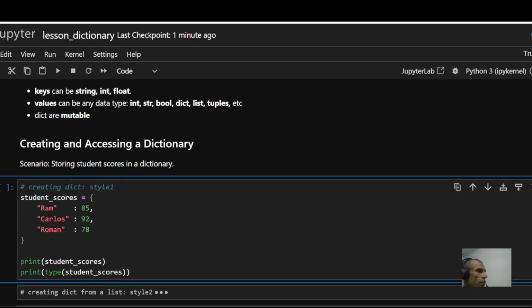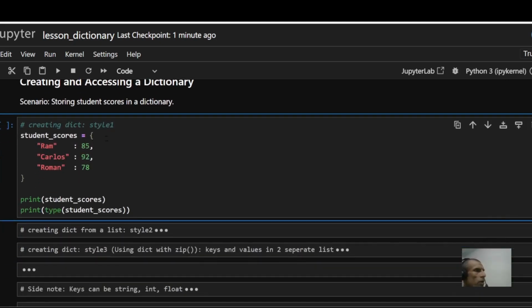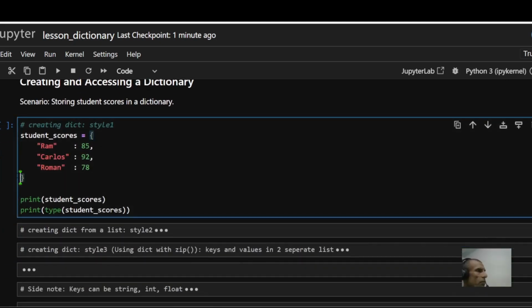So let's say you have student scores. I'm creating a dictionary right here. As you can see in my curly braces, by the way, the curly braces are the same concept as your set, except over here I'm also using key colon. I'm using colon over here. So in this case, Ram scored 85, Carlos scored 92, Roman scored 78. So this is my key and this is my value. This is my key, this is my value, and this is my key, this is my value. So these are my keys and these are my values over here.